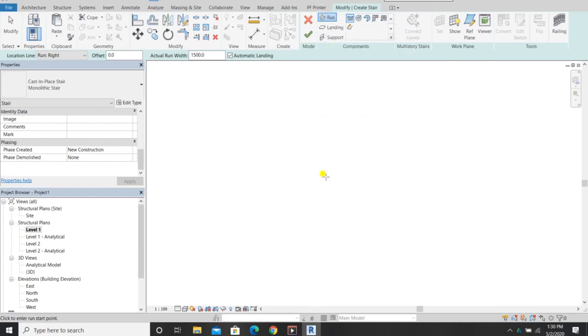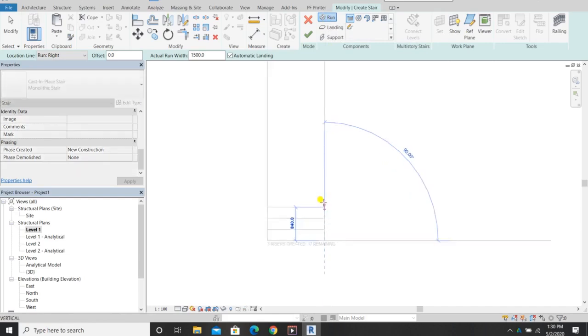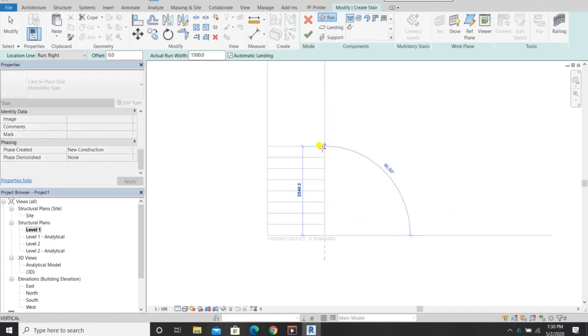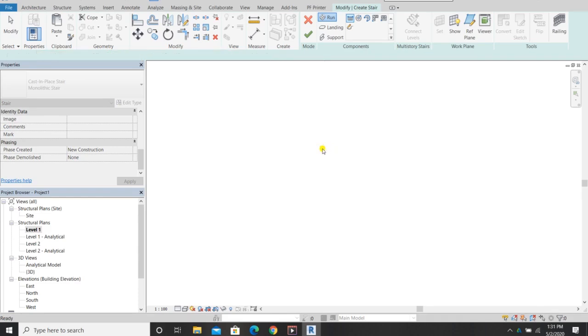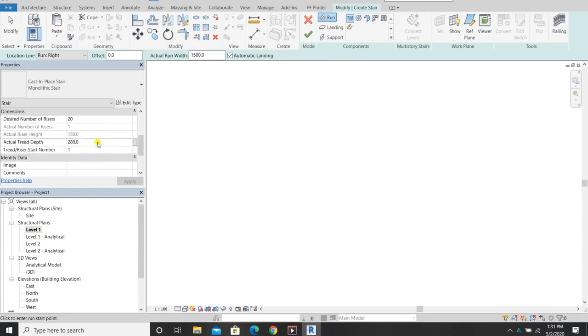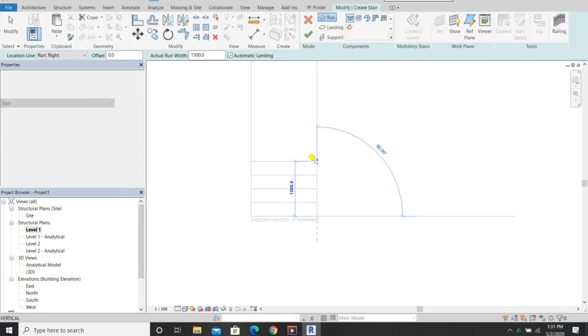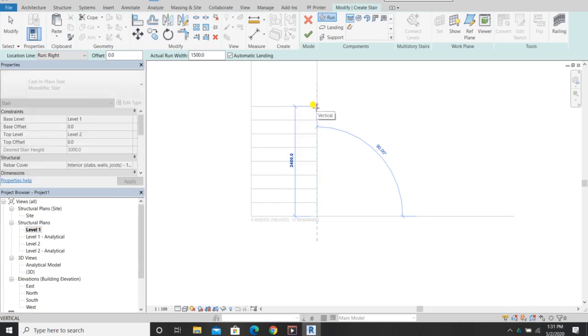Okay, click on the run. I'll start with this. If you can see, it is giving tread depth 280. So just escape this. Again, click on run. Come to the properties. Click here and set it as 300. Riser height should be 150. That's fine. Then again, start with this and come to here.